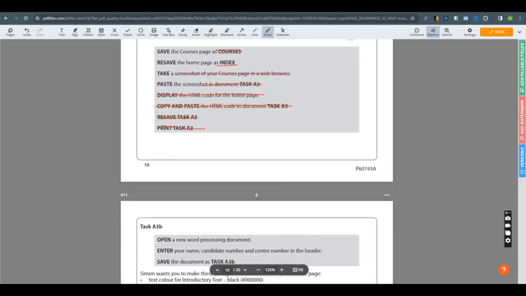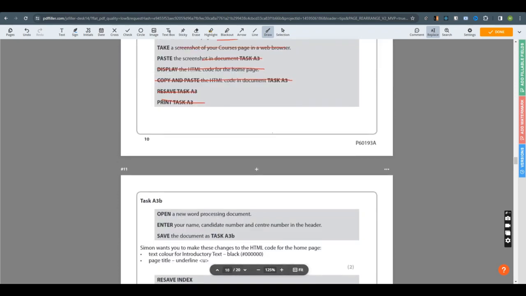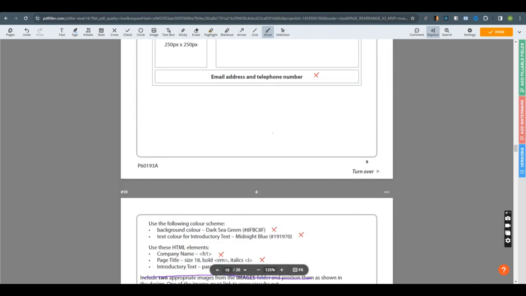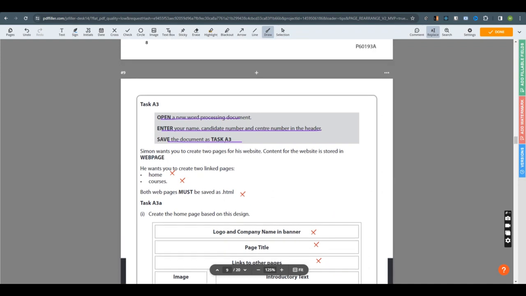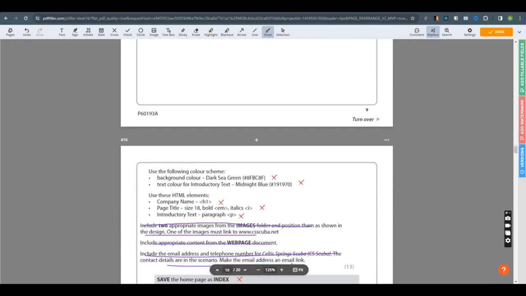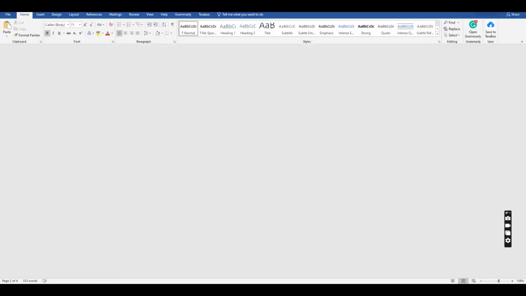This done, this done. Move to task A3B, which is open a new Word document. Now they're asking, open a new word processing document, enter your name, candidate number in the header, save the document as task A3B. So what did we do for this one? This one, we saved the task as A3. So this one is all done. That means now we move to another. That one will be task A3B. So I just close these things.